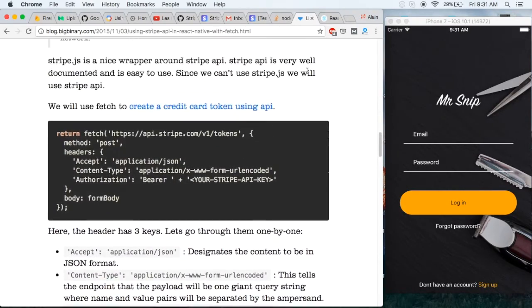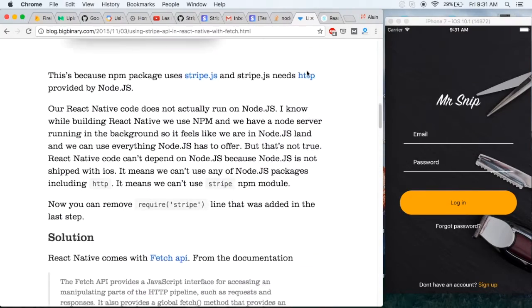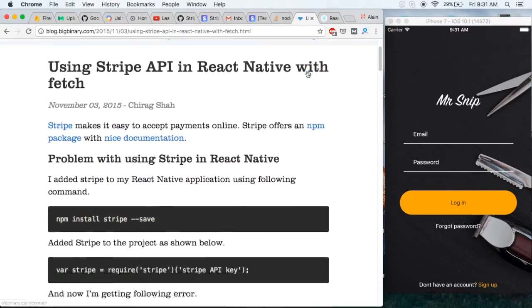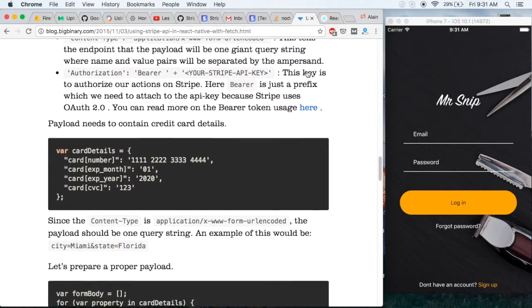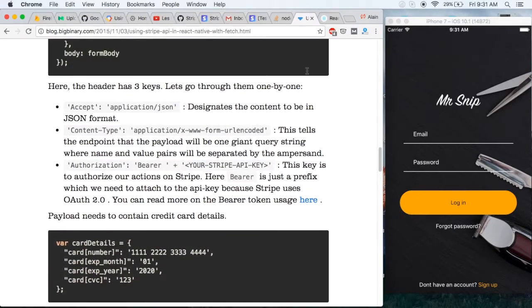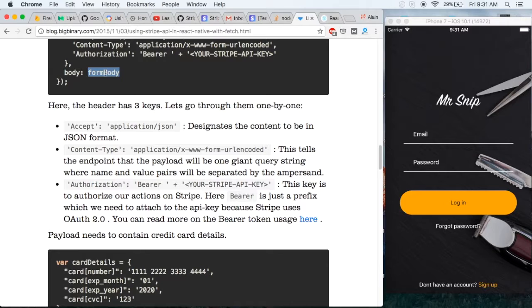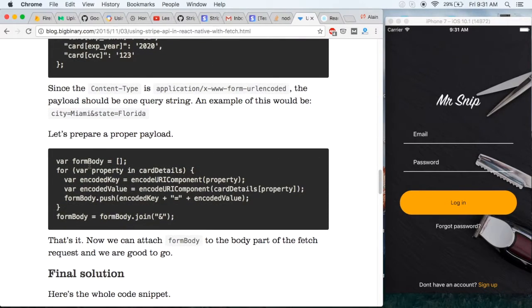All right. Wait, form body. Form body. I'm trying to decipher what this is. He has body, form body, and down here he has form body, and he adds this to it, which I don't know what it is.